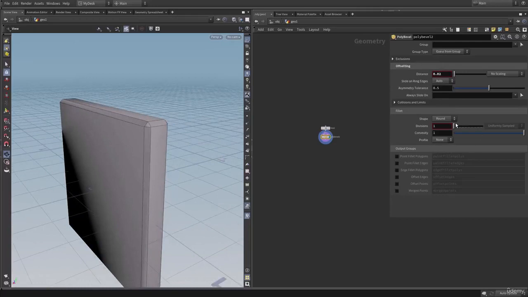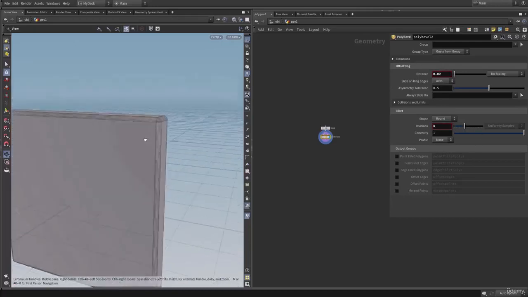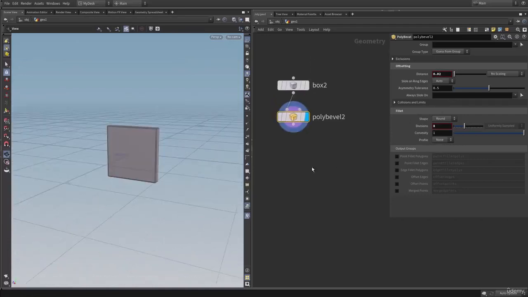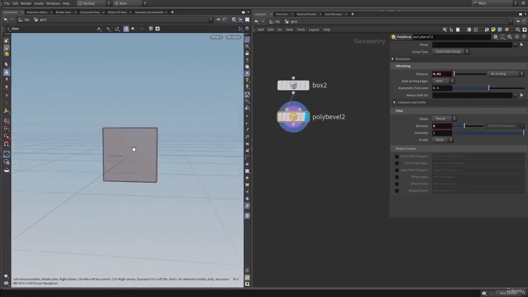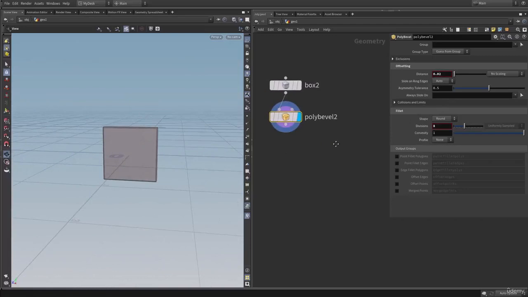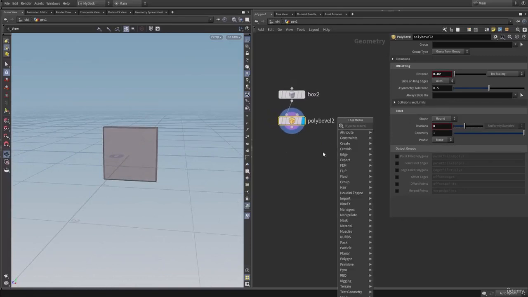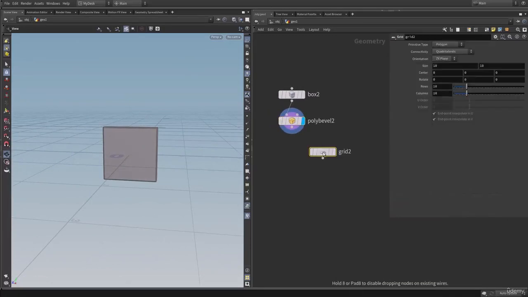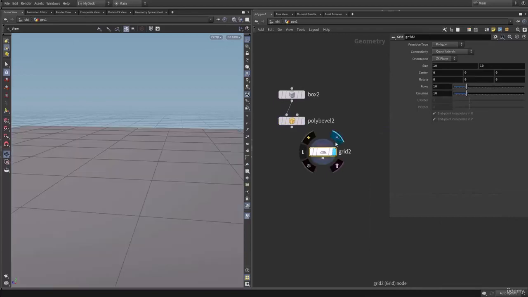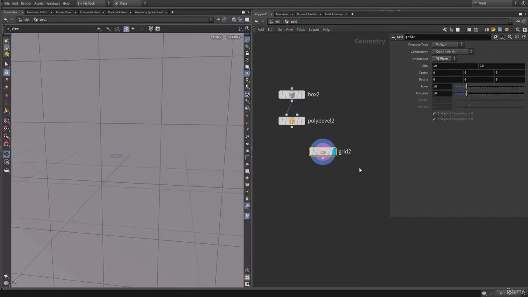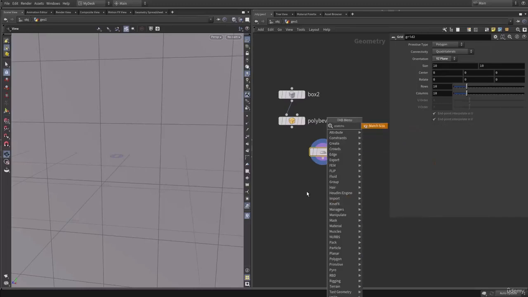And let's add some divisions for a smoother bevel. And now let's add some holes into our geometry. So let's create a grid. So here we have the grid. Let's change the orientation to the YZ plane, and let's add a match size node.